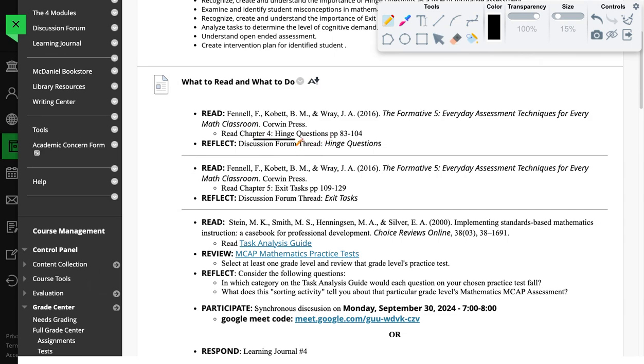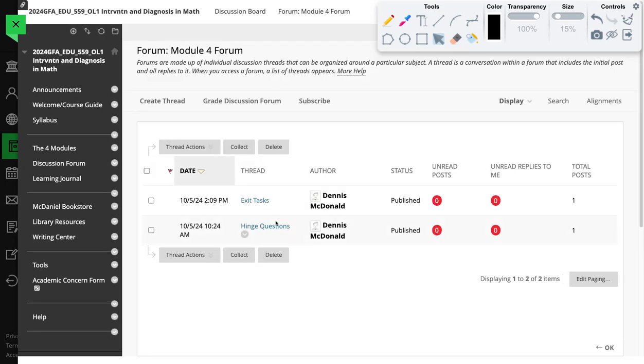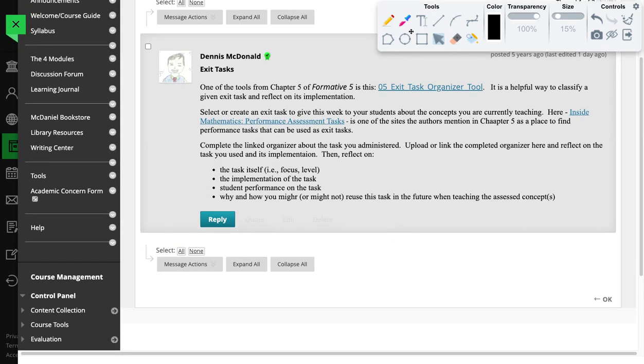The first of 2 discussion forum threads is on this particular chapter, and then you'll be reading Chapter 5 on exit tasks, and the discussion forum thread is on exit tasks. I do want to make a couple notes about the second discussion forum thread. The particular prompt here does require you to select or create an exit task to give, and then to complete the exit task organizer tool. That is one of the tools included in Chapter 5 of the book.